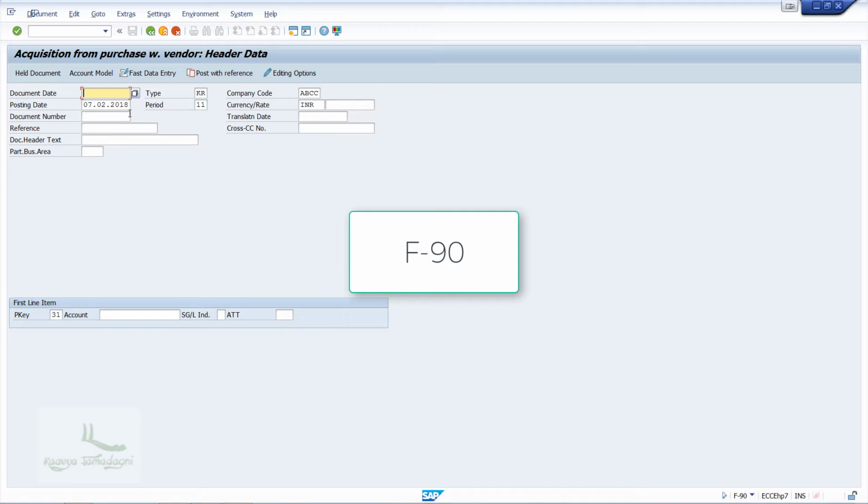Now here for the document date, I'll give the start of the financial year which is in the past, that is 1st of April 2017. I'm giving this in the past because we can run the depreciation till today's date. Now I'll enter the document type as KR, company code as ABCC, currency as INR, and enter the posting key as 31. For the account number, I'll enter the account number of the vendor and I press enter.